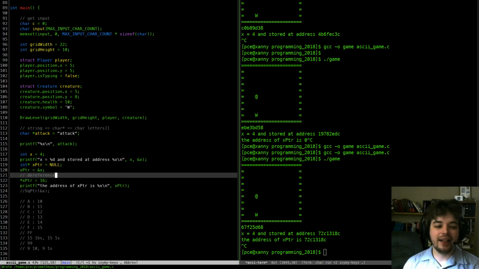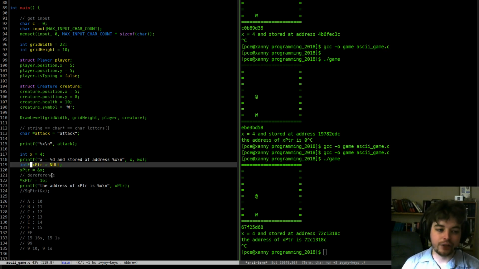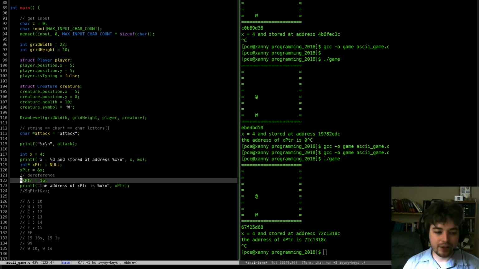And what that is saying, and it's different than the star right here. So this star in the type is saying, hey, this is a pointer to something. What this operator is doing, this star right here, and this is one of the reasons pointers can be very confusing. So don't worry if this is overwhelming or freaking you out.